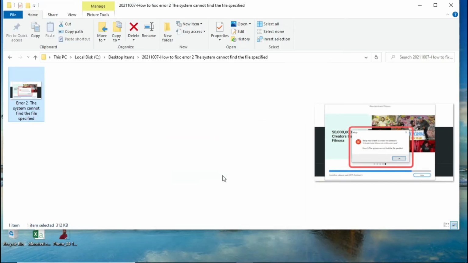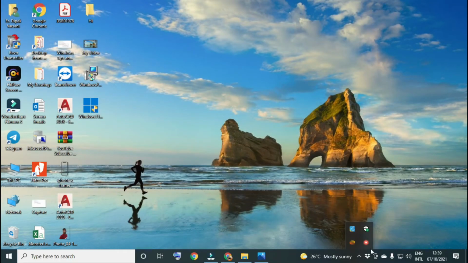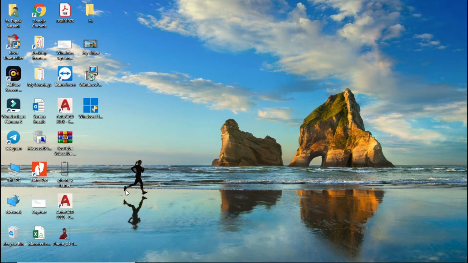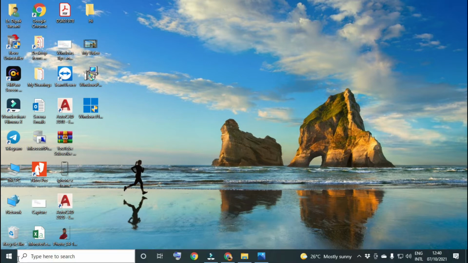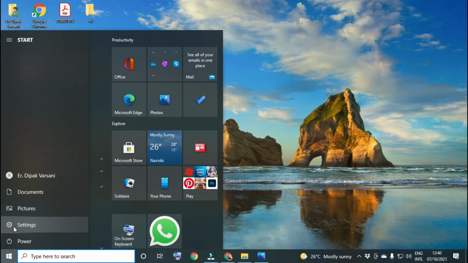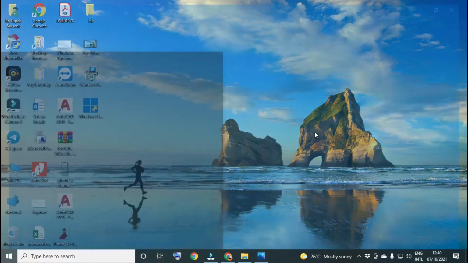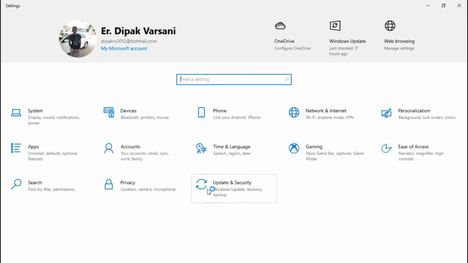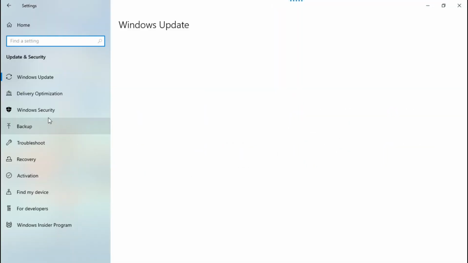So first, make sure you disable third-party antivirus by right-clicking on the antivirus and then disabling or pausing it. And if you are not using any third-party antivirus, then you have to disable the inbuilt Windows protections. So you go to the Start menu and click on Settings. And then click on Update and Security and go to Windows Security.